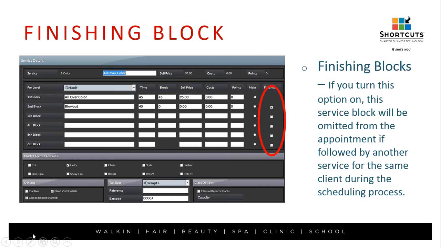So hopefully it should get rid of any issues or errors that are being made. It's just a bit of a security thing just to tidy it up a little bit and make sure that appointments are in as they should be.